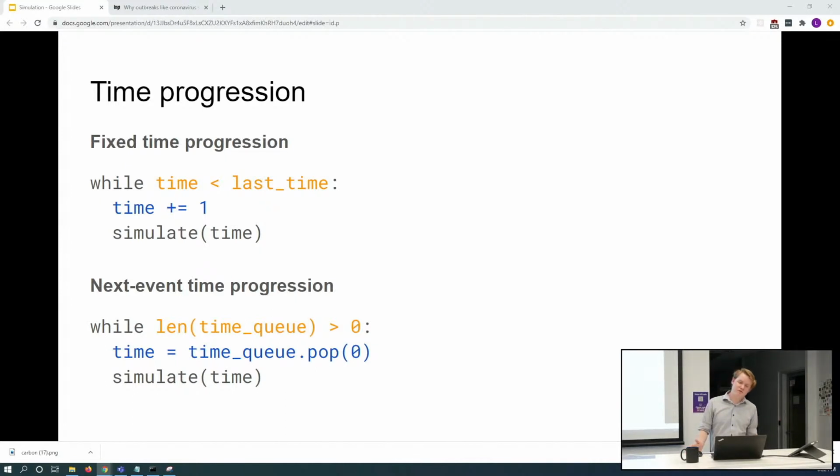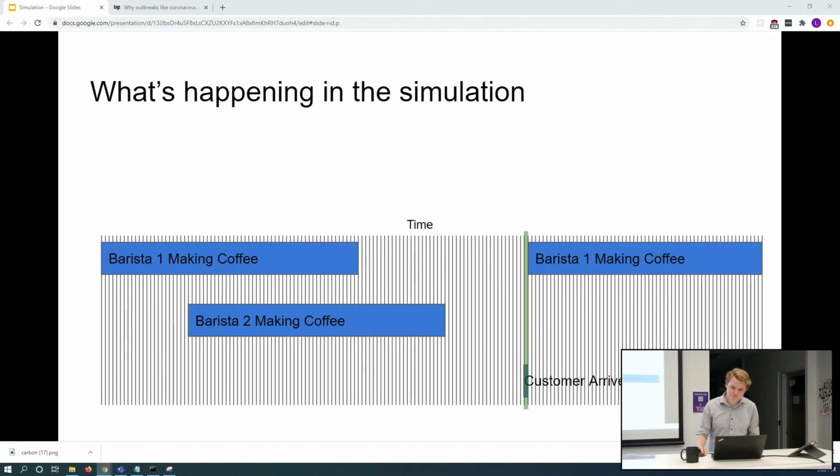These two approaches are called fixed time progression and next event time progression. Next event time progression is the benefit of discrete event simulation. When you have a discrete sequence of events that change the system state, you can simply jump to the next one instead of wasting time. Let's have a look at what that would do to our diagram. First, we add in the arrival time since we know we always need to model when a new customer arrives. Next, we start to run the simulation and add new times to the queue as we go, such as when the barista finishes making the coffee.